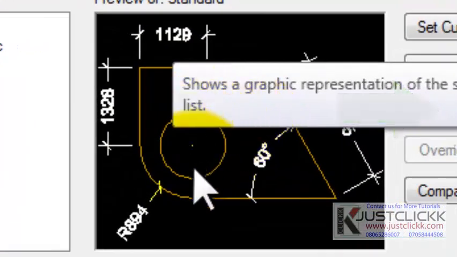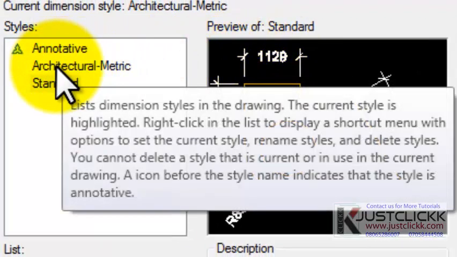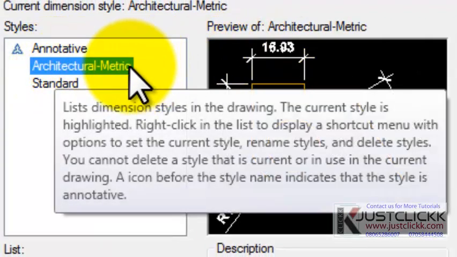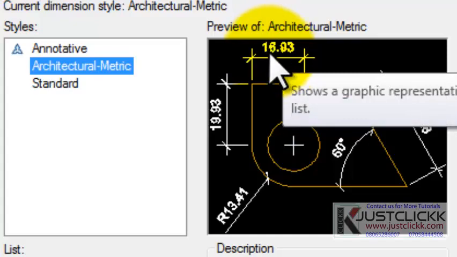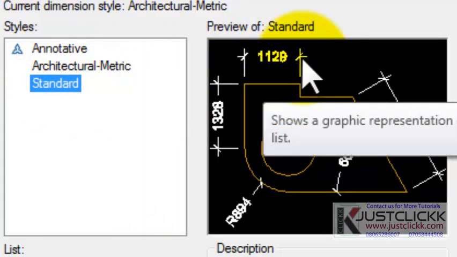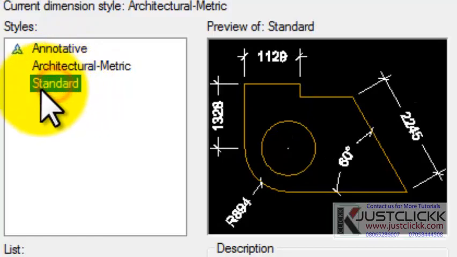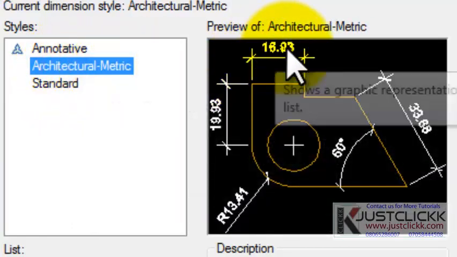But one thing I want to make clear is that you see the text, my dimension placement is centered and along the dimension line. But if you click on architectural metric here, you see that the text placement is just above, and mine is along the dimension. So this is something that is a matter of choice. It depends on how you want it.